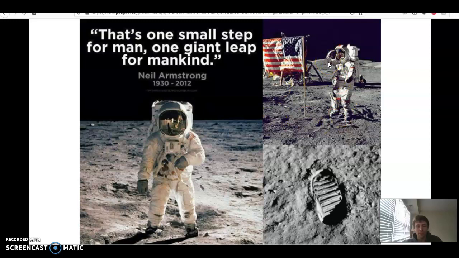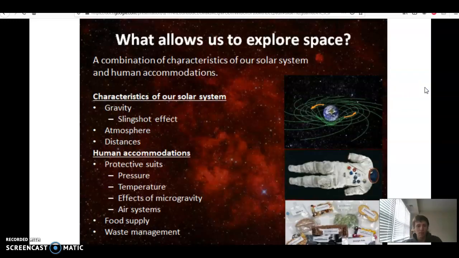Here is, of course, Neil Armstrong and his famous step. So let's talk a little bit about the broad strokes of space travel. We're not going to go into detail. Again, I expect you guys to do some research for me, and we'll use that to go into detail. But just talking about some basic ideas that are really important.